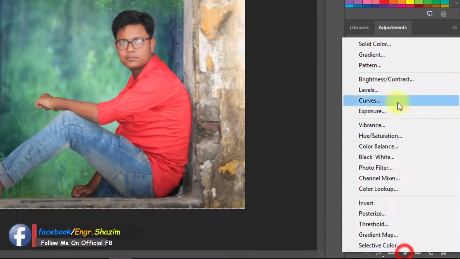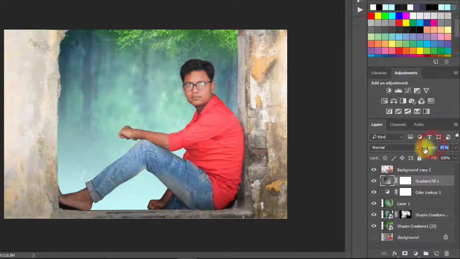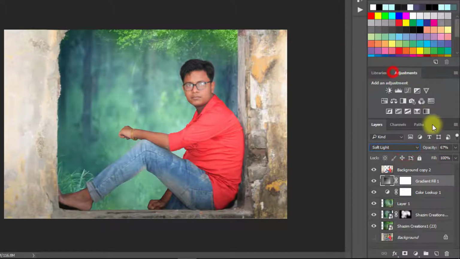Select this layer and use gradient. Select any gradient fill and from blending mode select soft light. And decrease the opacity low.